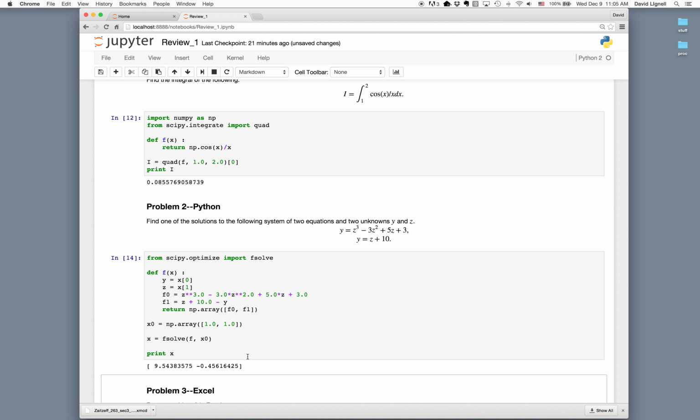And then we can print out the result, print x. And in this case, this is our unknown y, and that's our unknown z. If we want to get a more pretty output, we could type y equals and z equals, and then percent x0 and x1. And that would show our answer a little bit more intelligently.